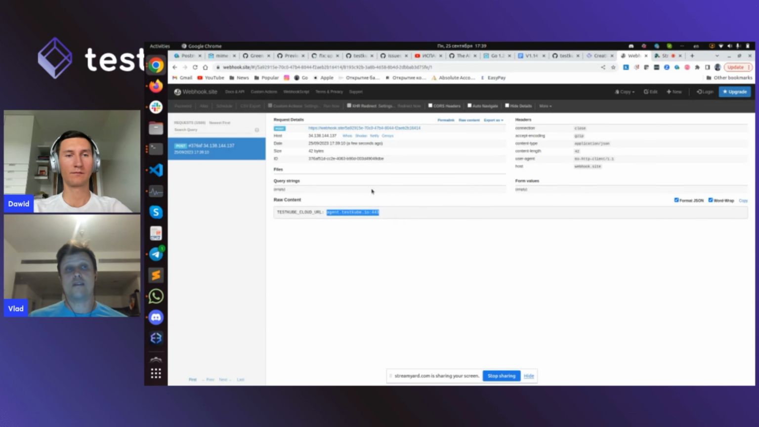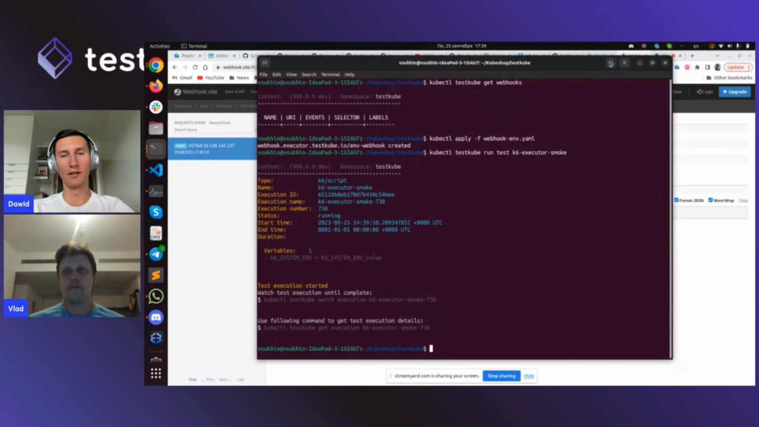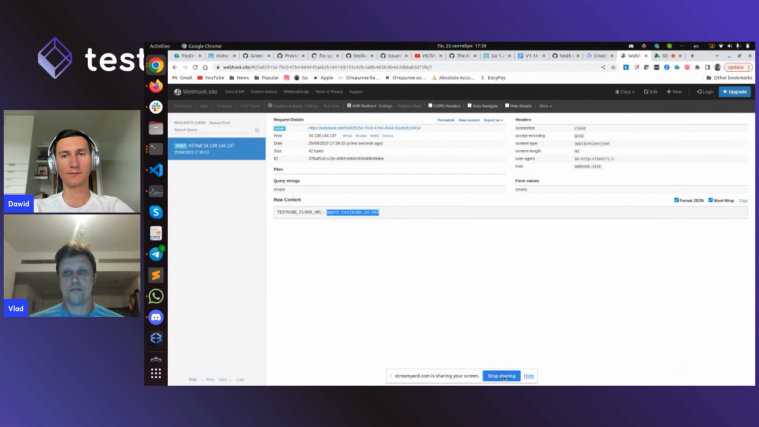As I said, you can define your own set of environment variables that you want to use in your webhook, and yeah, submit this value to some third-party additional monitoring tools. So I guess that's all from me.